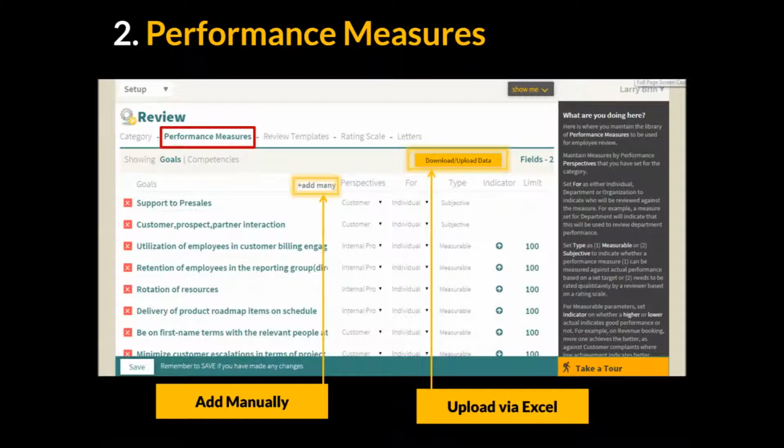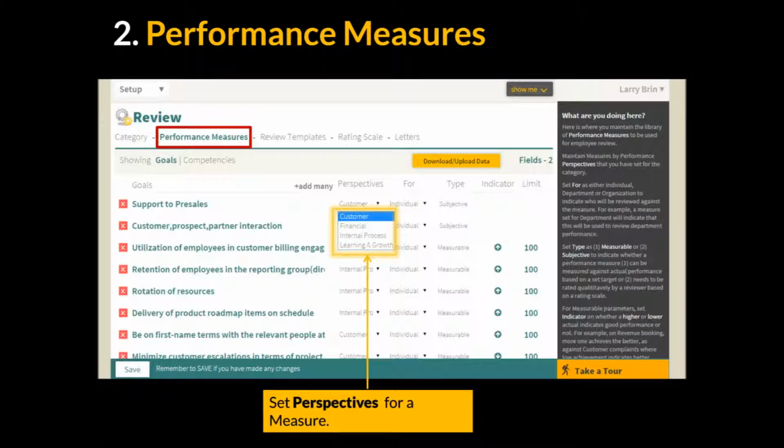Now let's have a look at how you can maintain a library of performance measures. For each of the performance categories, you can maintain a central repository of unique performance measures that are used to evaluate employee performance. Here you can add measures manually or through easy Excel uploads. For each measure, you can classify the perspective it is associated with.